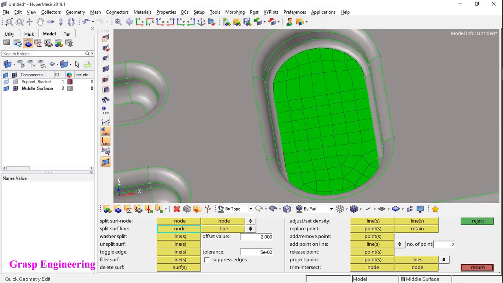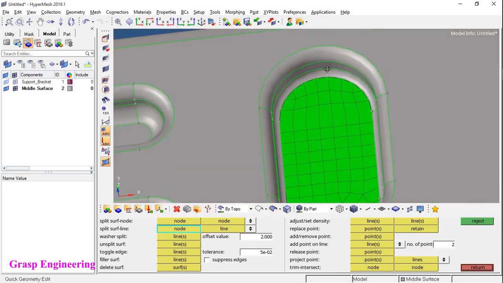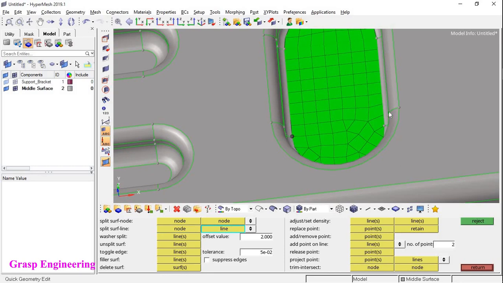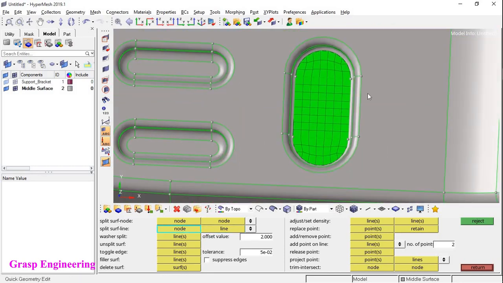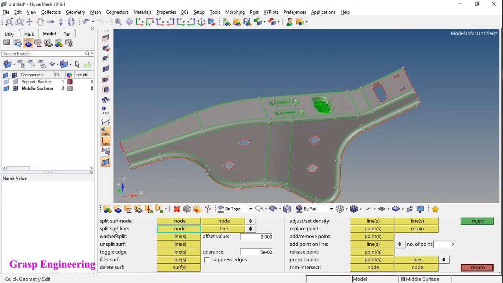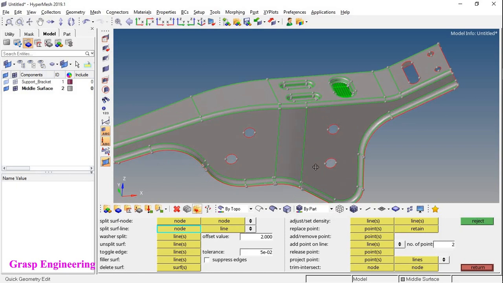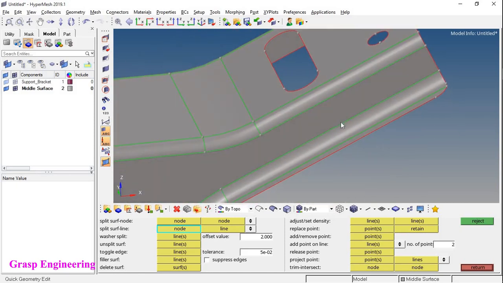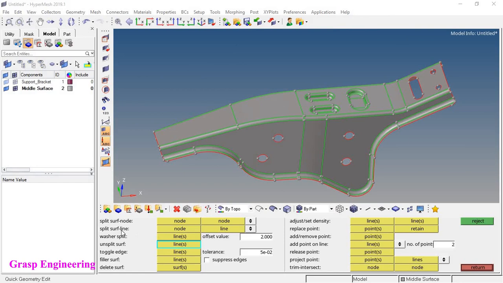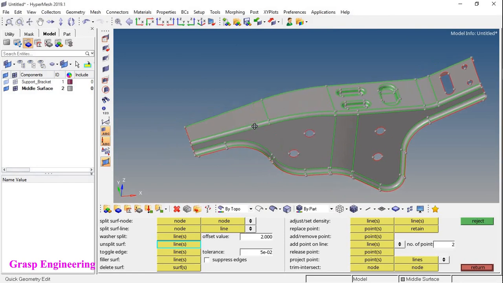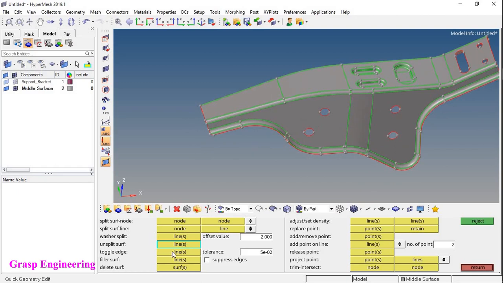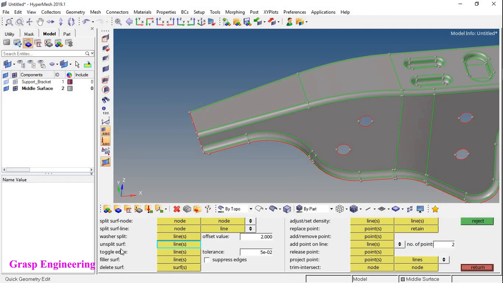Similarly, you can use either node to node or node to line options. Click on this node, click on this respective line, and by default it will split there. Now we can see the differences between the previous mesh and this mesh. That is one example where we basically use this. It is used to split the respective surfaces. So we discussed splitting the surface with the help of node to node or node to line, and we can even unsplit that surface with the help of the unsplit option.